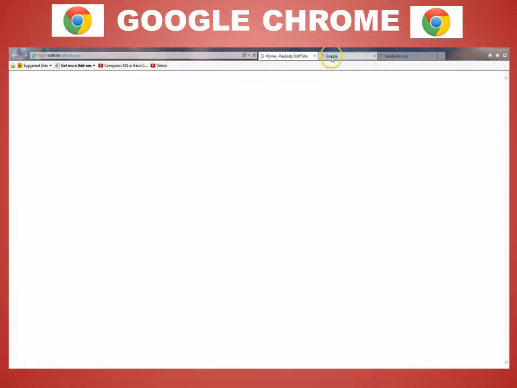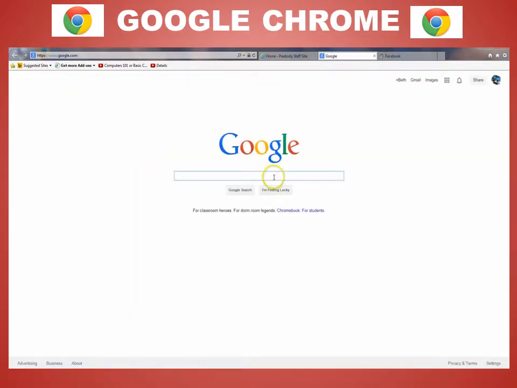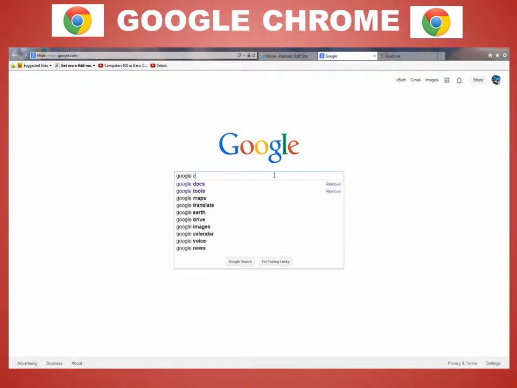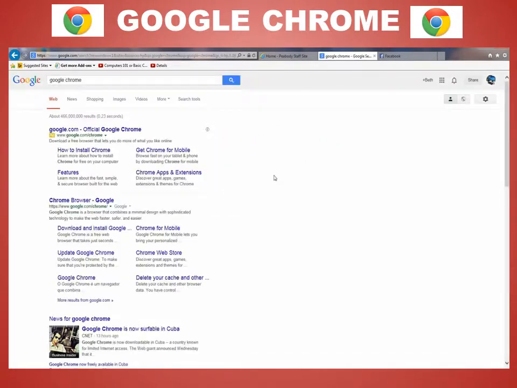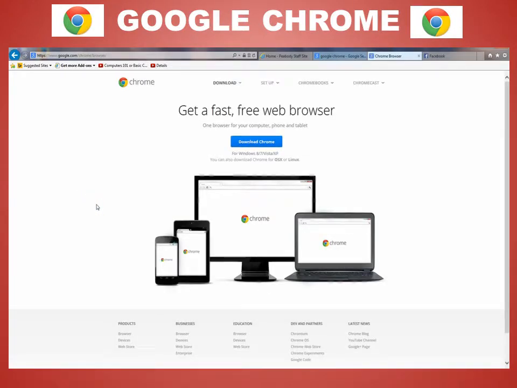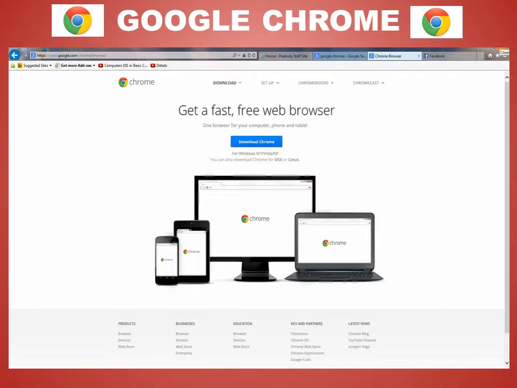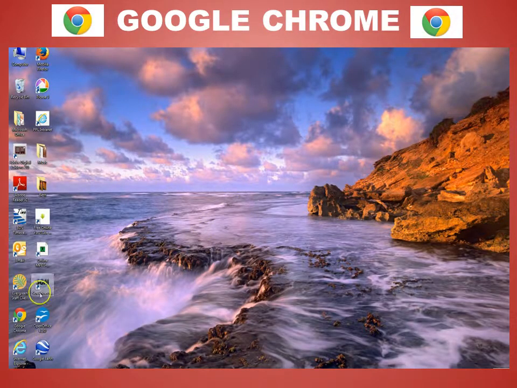So if we're on the Internet, and we are interested in Google Chrome, as soon as it comes up here, we could type in Google Chrome and enter, and the Google Chrome browser comes up. Just like Google Earth and Google Picasa, we would have to download Chrome, and then you would just follow the instructions that they provide to you to download that.